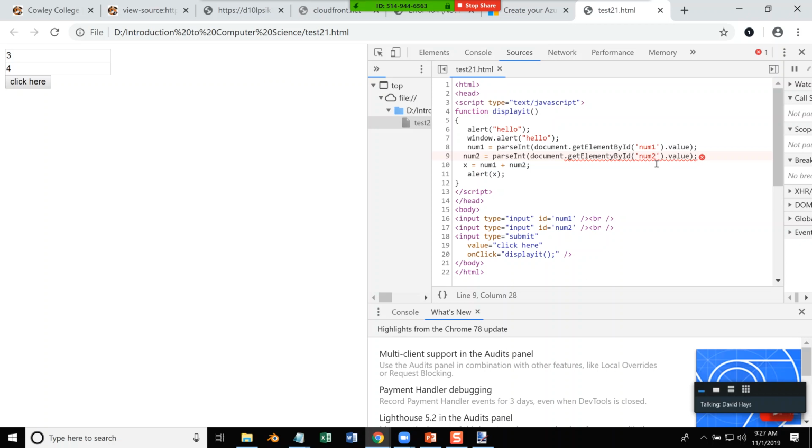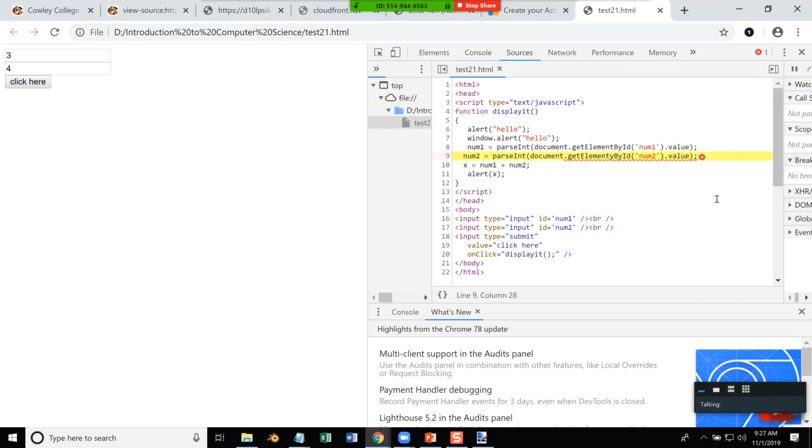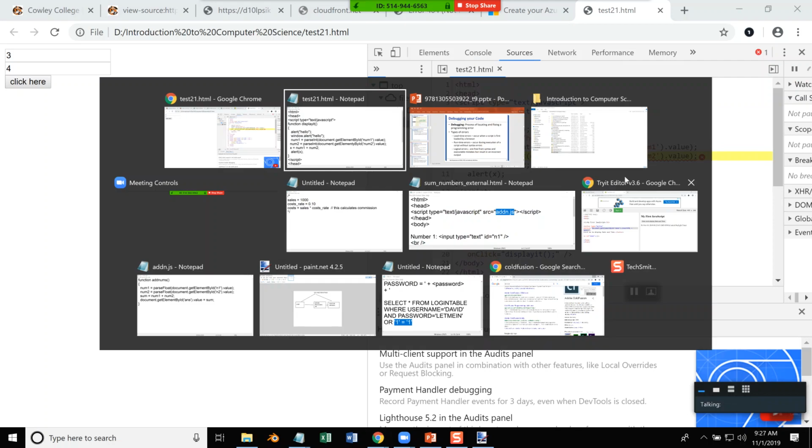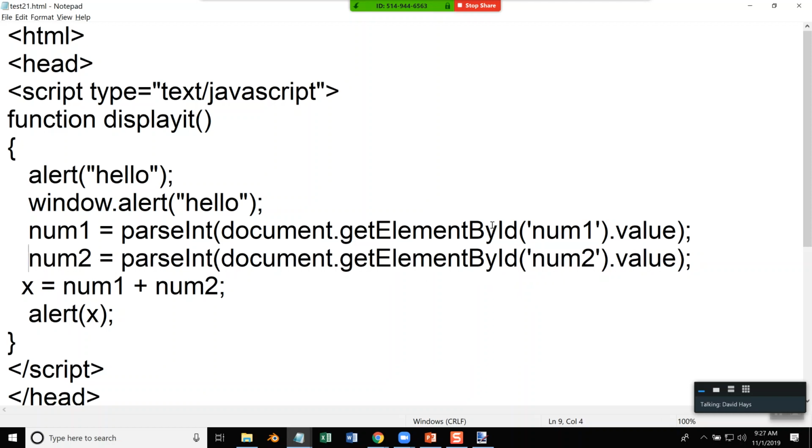Okay, so I got another issue. What's this issue? getElementById is not a function. Elementy. Okay, now that one wasn't on purpose. An extra Y in there, I think. Yeah. That didn't look right. Document, what's missing? Oh, I just got an extra space there. Okay.